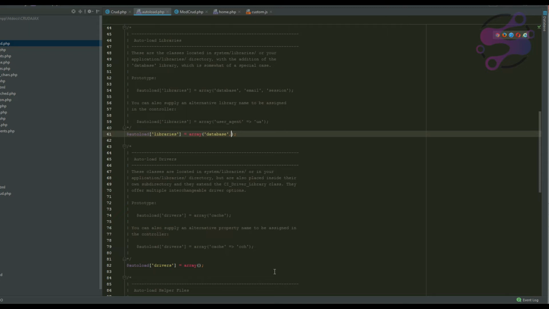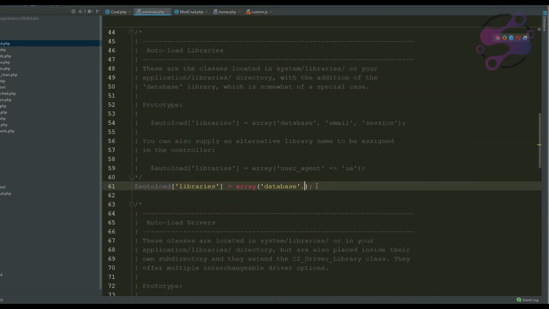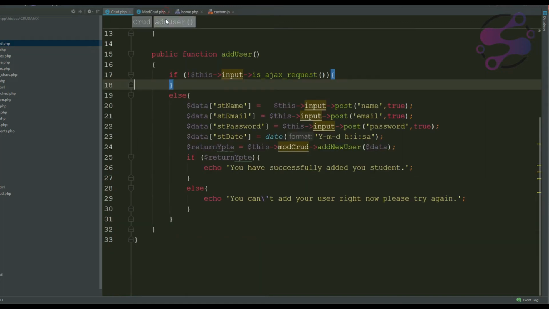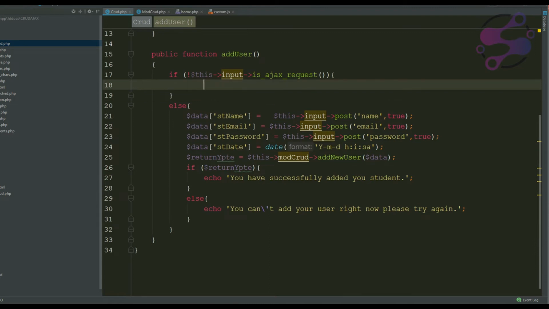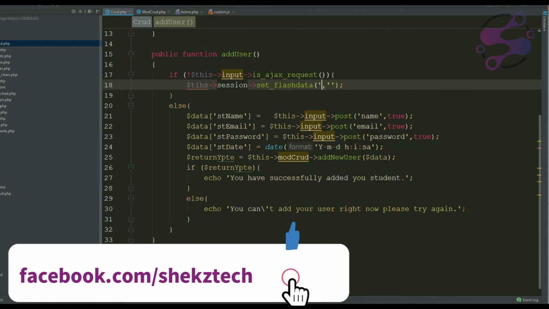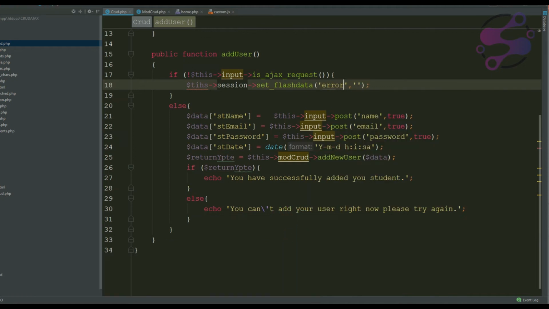So in the second parameter you can load your library. So once you have loaded the library, you can call your library in any controller, any view, or any helper. So now I'm saying this session set flash data. It takes two parameters. One is error, so here is your error.